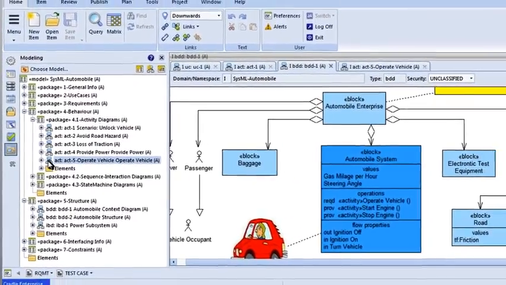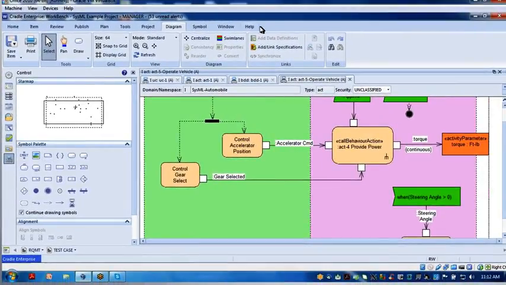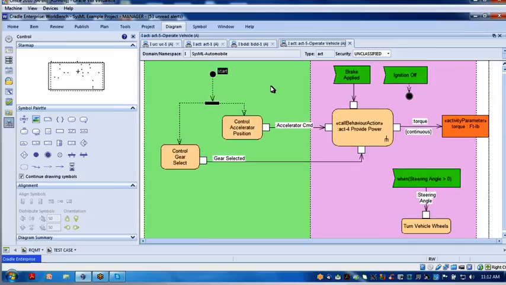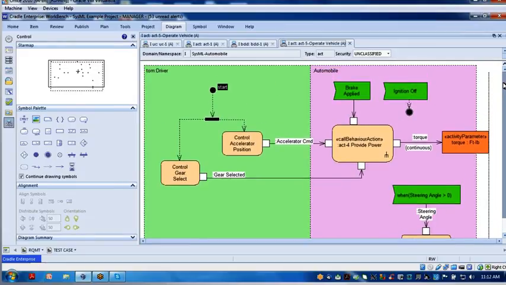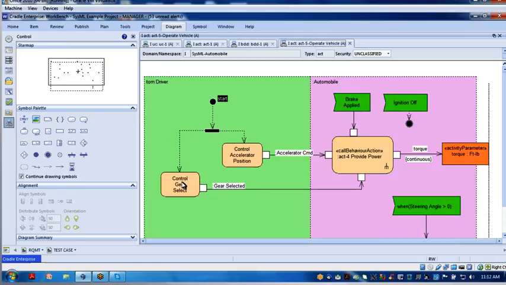If I click on the diagram symbol, it opens up the diagram in the center panel. Here now we've used swim lanes to indicate the actors that are performing the actions. So here my driver, named Tom, is performing changing the gear on the automobile and mashing on the accelerator, changing the accelerator position to accelerate the vehicle.